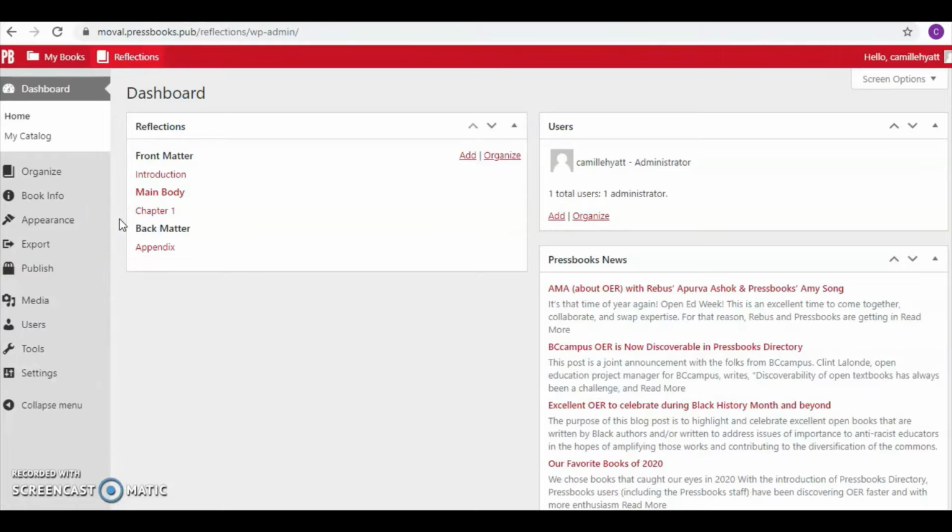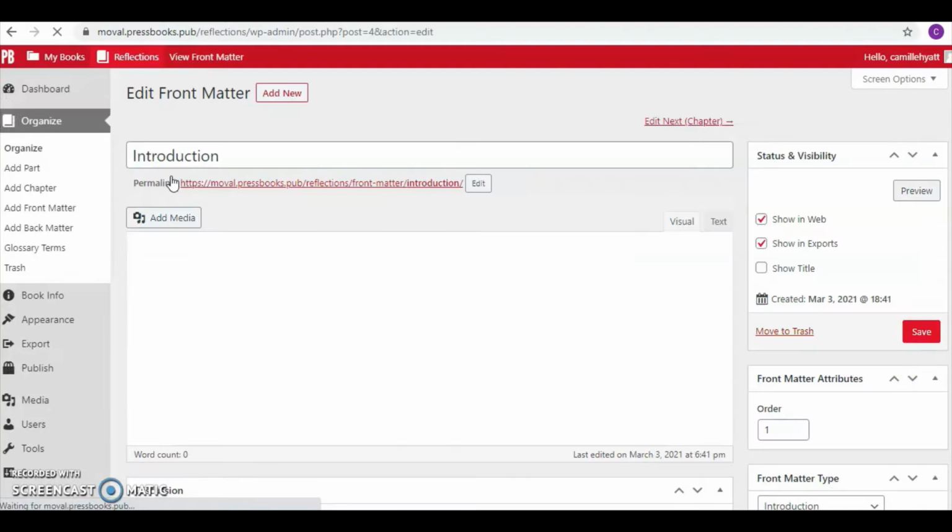So once you start here, you can change a lot of things about your book. So you can change its appearance, you can add an introduction and different chapters. You can pick the front of the book, the front matter and the back matter. You can organize it and add information. So let's go to, maybe let's add an introduction first.